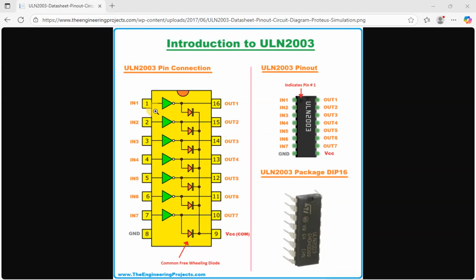So this is the pin configuration of pins 1, 2, 3, 4, 5, 6, and 7. Those are inputs. It uses TTL inputs, that is logic input, or 5 volts input. Then pin 8 is the ground, and pin 9 is the VCC or common. Luckily enough, it supports up to 50 volts. So that means here we have 10, 11, 12, 13, 14, 15, and 16.